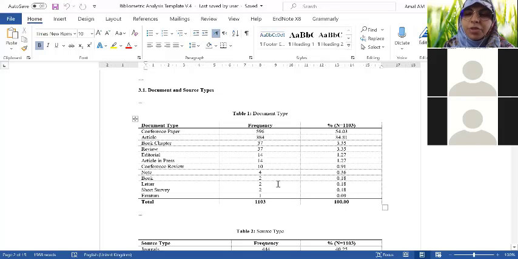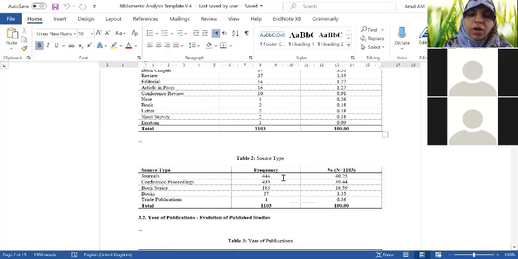This is obtained directly from the Excel sheet, so you will not have to do a lot of work here. You will get everything from the Excel sheet. Then you have the source type. Are they journals? Are they books, series, maybe trade publications, and so on?